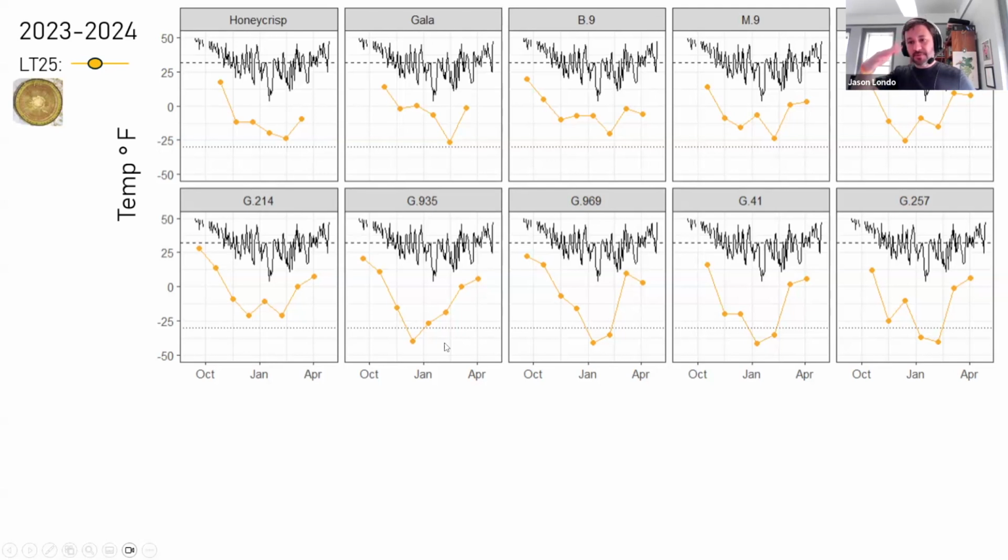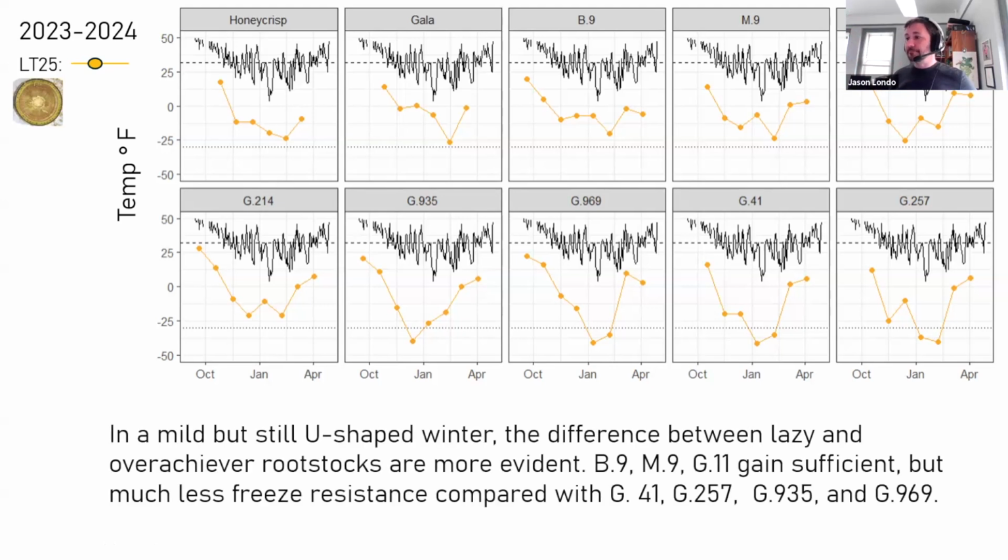So as long as the shape of the year was still U-shaped, we got a really good response with this bottom set of rootstocks. And that's just basically what the text here says. Everybody gained enough cold hardiness to avoid damage, but we start seeing that some of the G rootstocks are better than others.